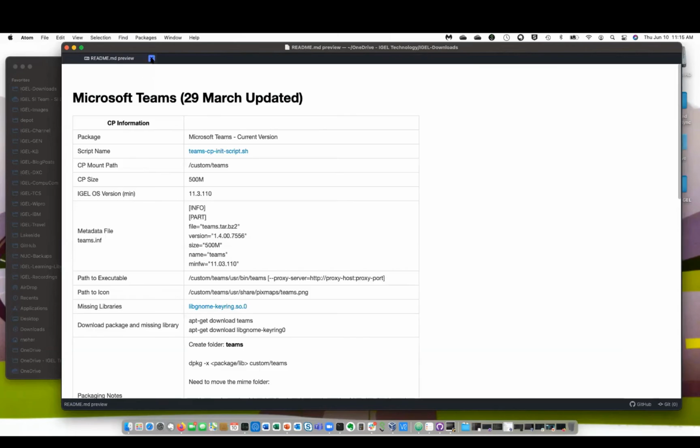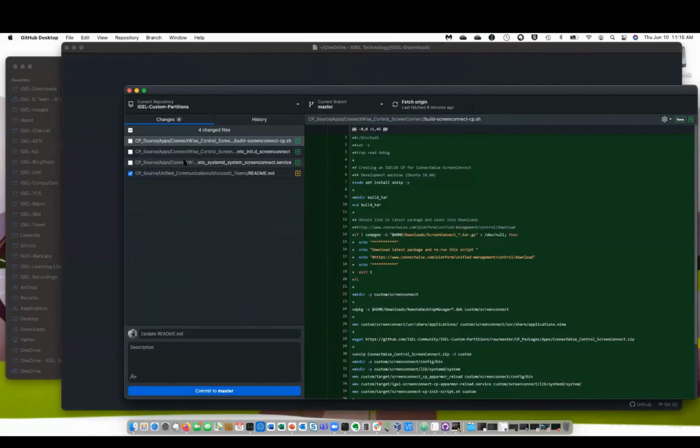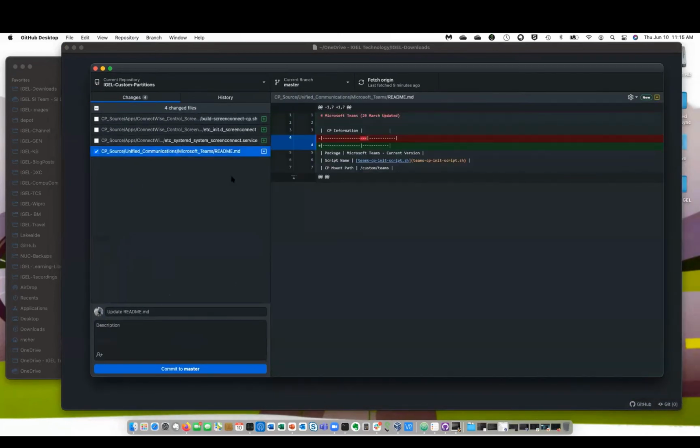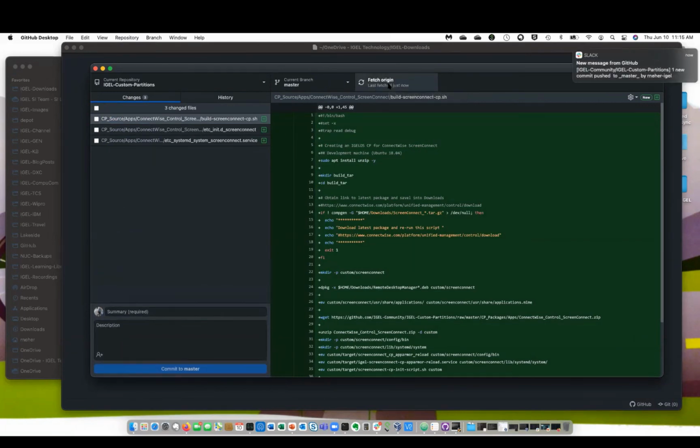So basically I've edited the file. If I go now over to my GitHub Desktop, you can see here's the file that I edited. You can see the change that I made. I just took out a couple of dashes from this. And all I'm going to do is say update the README. I can say commit to master, and I can push it. What that's going to do is send it up to GitHub and push that.